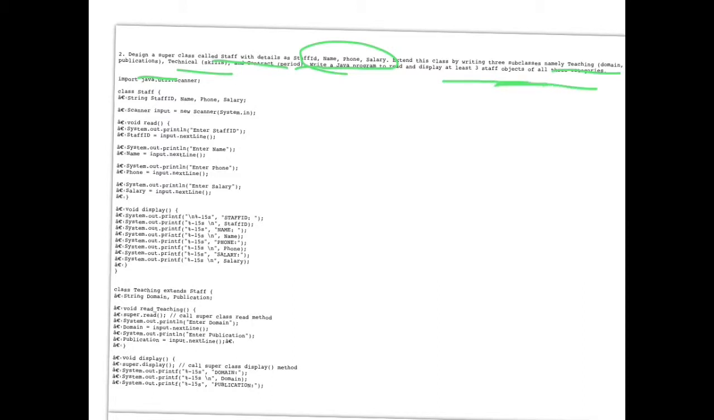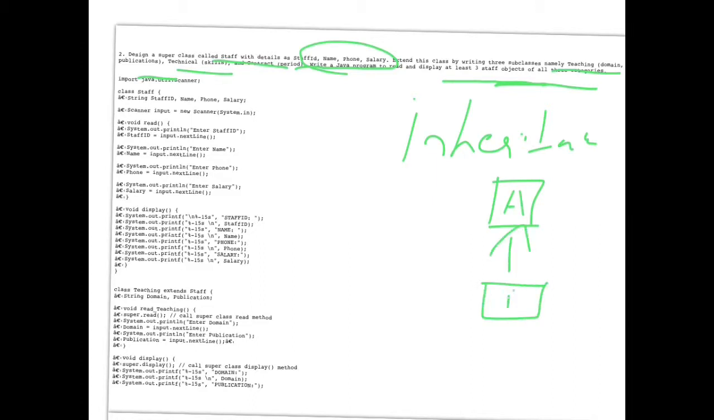So this program is basically based on a concept called inheritance. It is written on one type of inheritance called multi-level inheritance, where we'll be having A and B. A is a main class and B is a subclass, where B extends the main class, that is, class B extends class A. Now we'll check out the program.